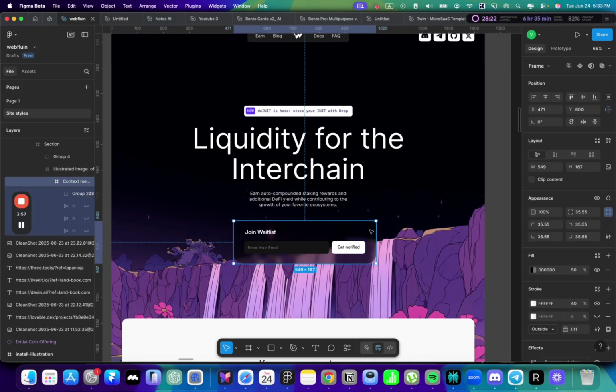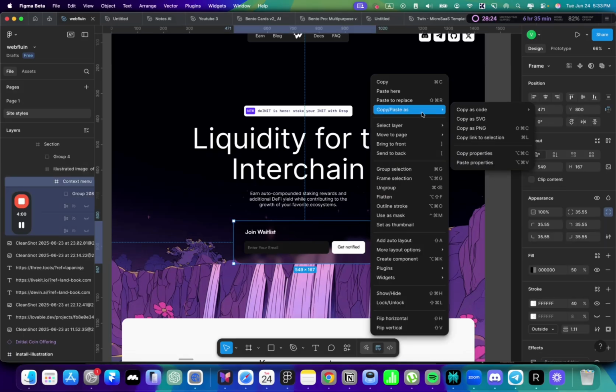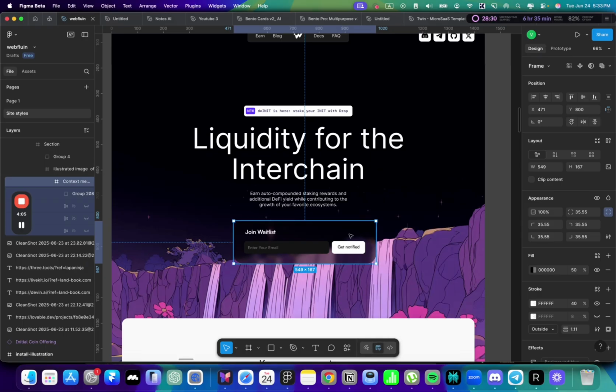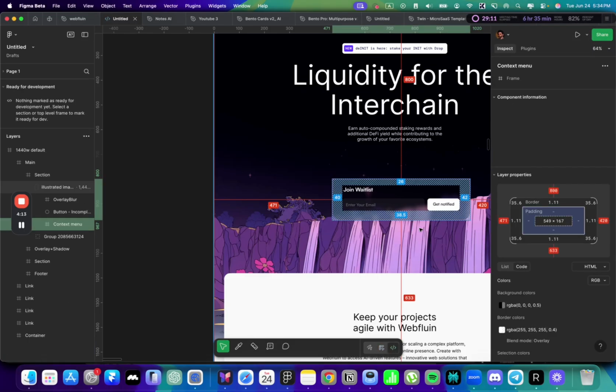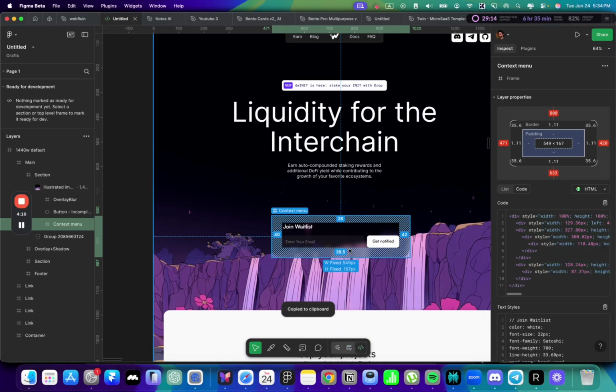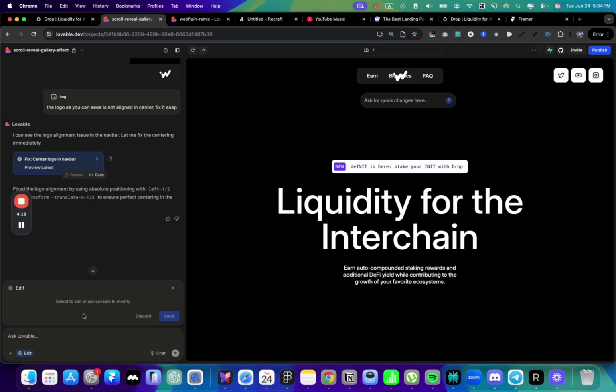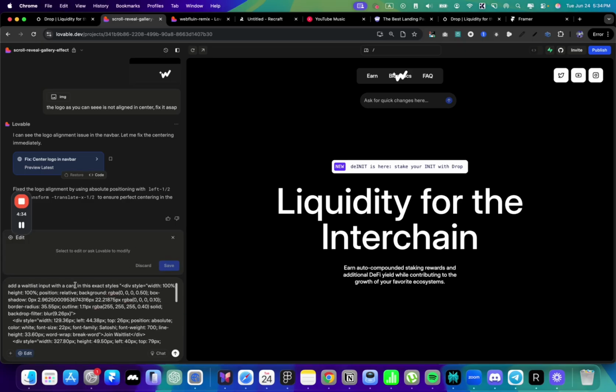And what I can do right now is click on this and copy this as styles. Either I can just press command. No, I actually would need to open it as a code element. Yeah, so I need to press this code element at the bottom here. And now I have access to just this code element. And I can go to Lovable and say add a waitlist input with a card in these exact styles. And I can just type it here and send it.